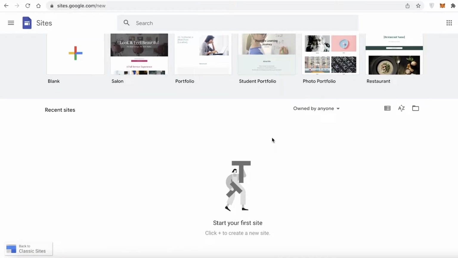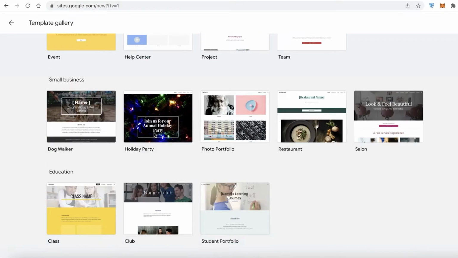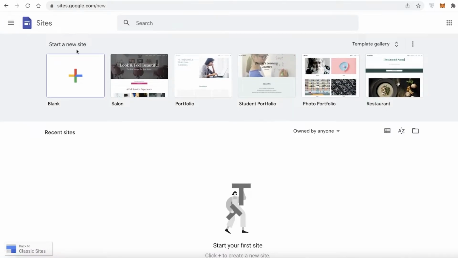Now, to begin creating a website using Google Sites, there are quite a few ways. The first way is that you can start with a template. You can see these are the few templates that Google Sites provides you, and you can get started with one of these and customize these to make them your own. There are other options like starting from scratch. You can just click on blank over here and begin creating your Google website.